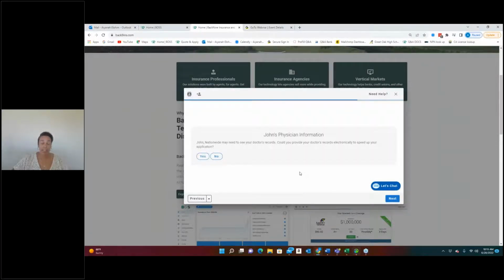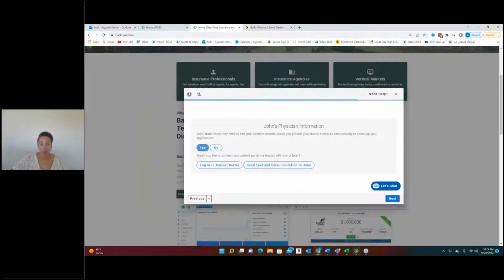Then we get into physician information. So we know how hard it is a lot of times to get this physician information from the actual doctors. So we have partnered with Human API, and we are able to log into your client's patient portal for their provider. So all you do is hit log into patient portal.